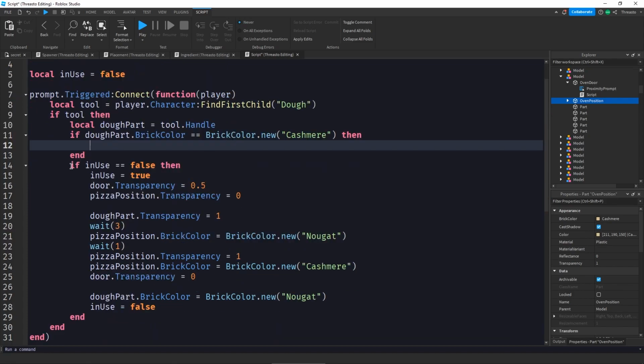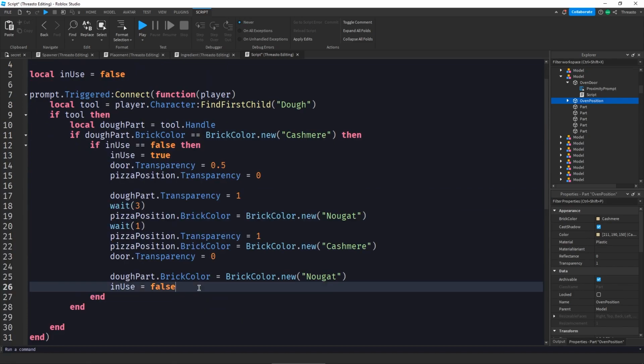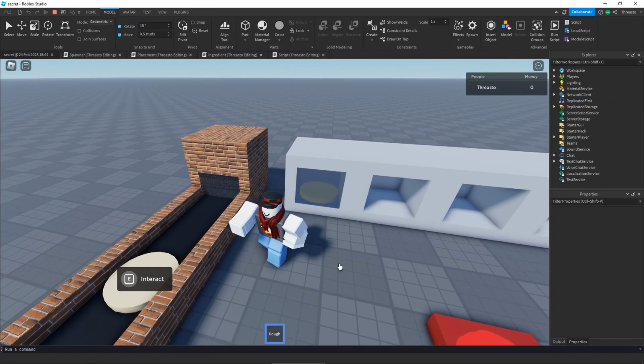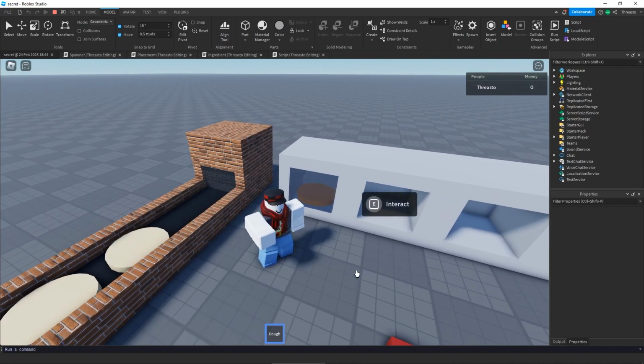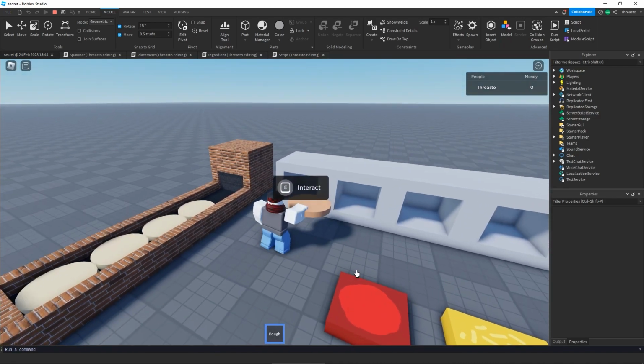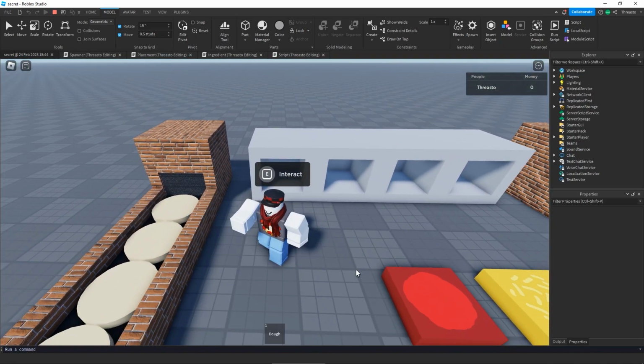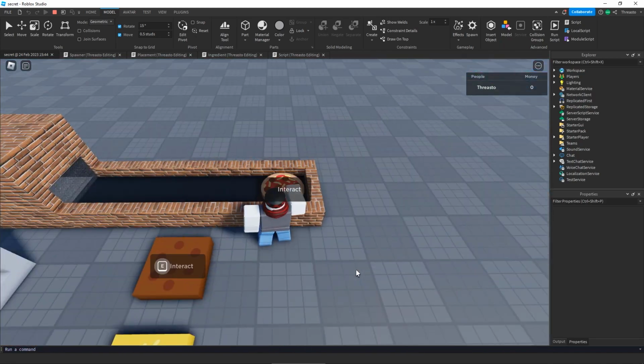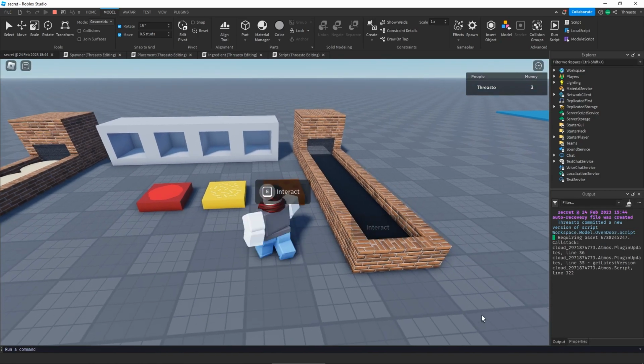And then we're also gonna set our value times 2. There. Let's put it in the oven. You'll see now our dough part is cooked, and we can't put it back in the oven. Let's say we put some toppings on it, and I know it's a little out of order, but it doesn't matter.